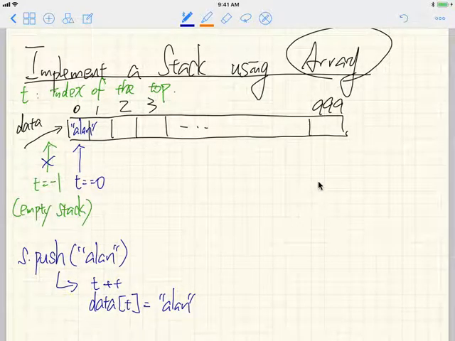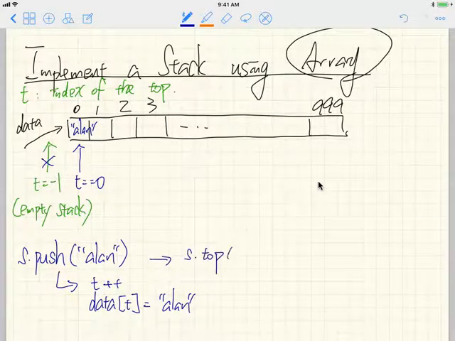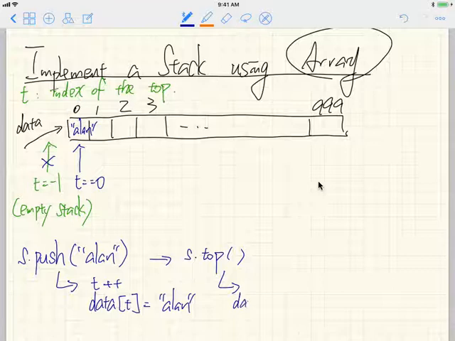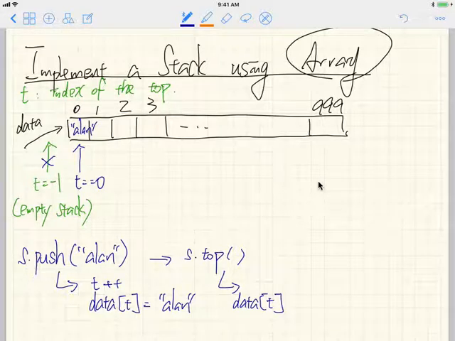So now let's do one exercise over here. What happens if I say s.top? It should be Allen, we know that, right? But how do we figure that out? You can simply return data at position t, right? It will just give you Allen. Okay, follow so far? Let's do one more push.